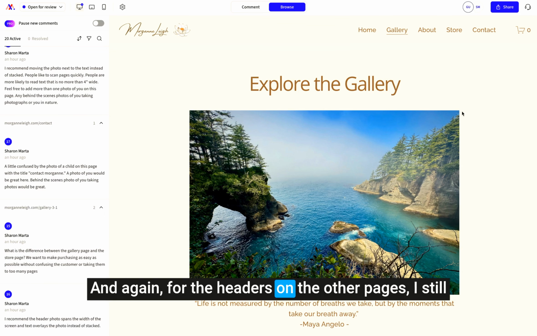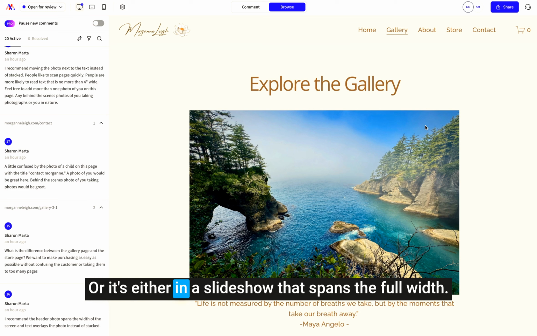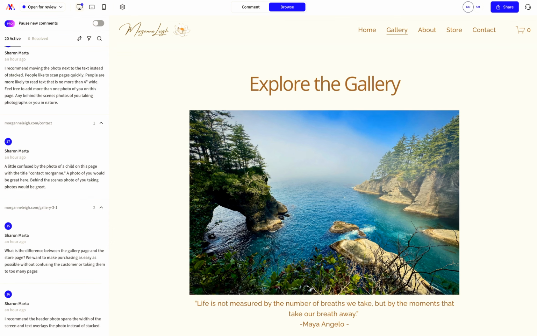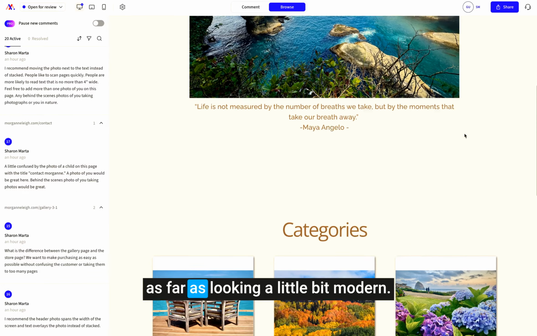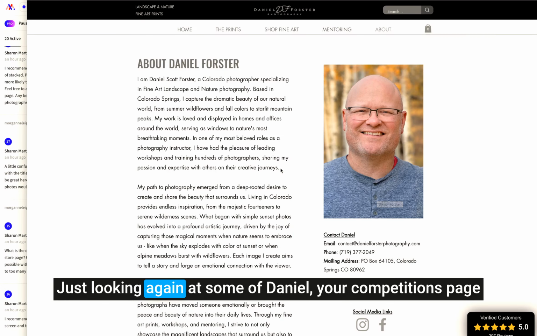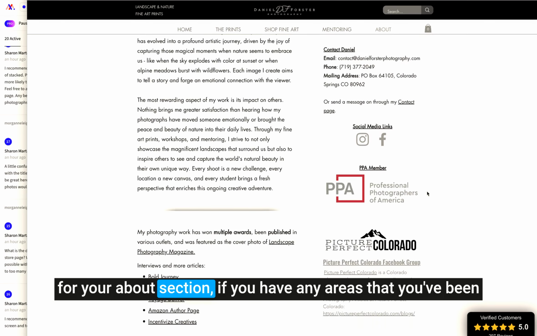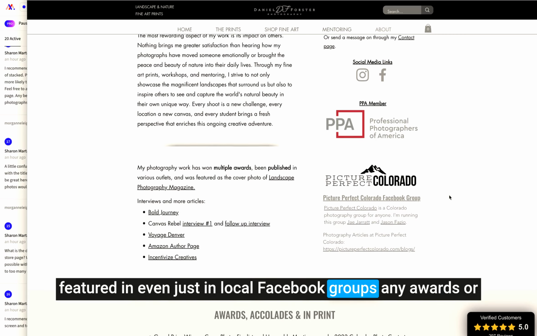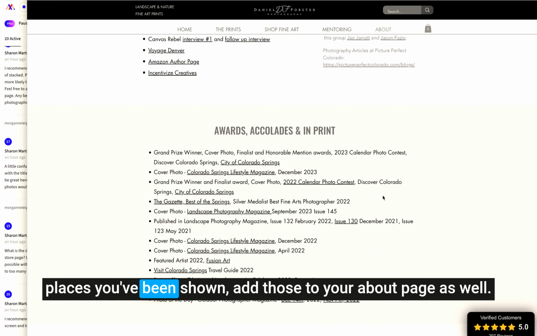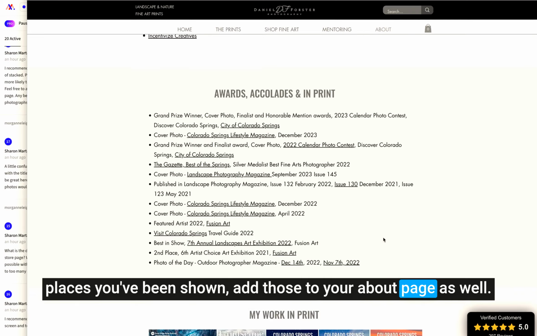And again, for the headers on the other pages, I still recommend choosing a more modern intro or header where the photo spans the full width of the website, or it's either in a slideshow that spans the full width. Just a little bit more interesting. The stacked look is just pretty dated as far as looking a little bit modern. Just looking again at some of Daniel, your competition's page for your about section. If you have any areas that you've been featured in, even just in local Facebook groups, any awards or places you've been shown, add those to your about page as well.